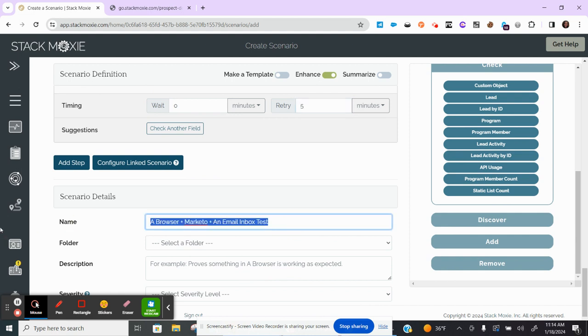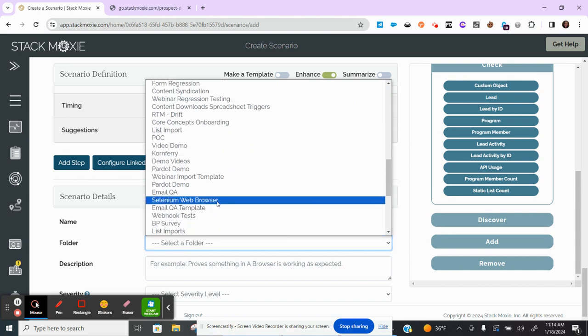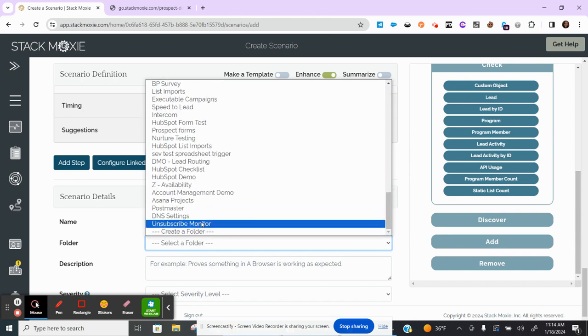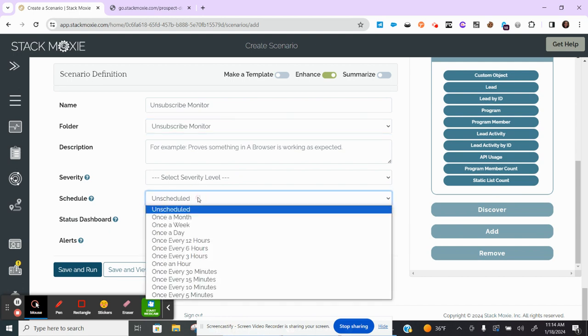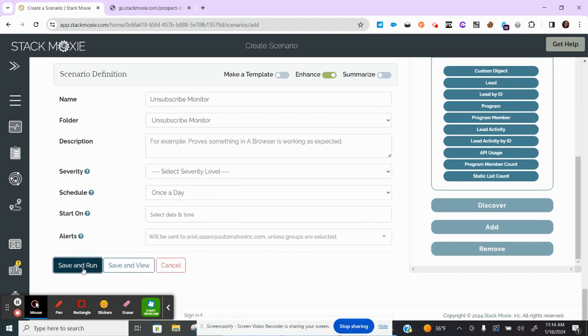Now we're going to name our scenario. We're going to put it in a folder. And then we're going to schedule to run once a day. We're going to save and run.